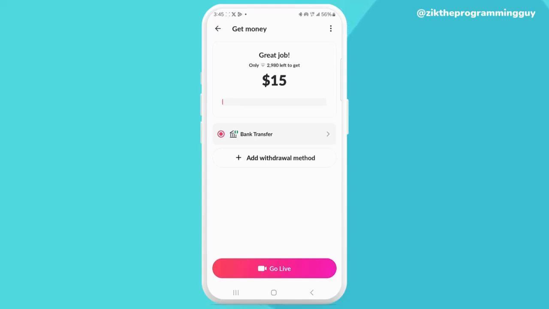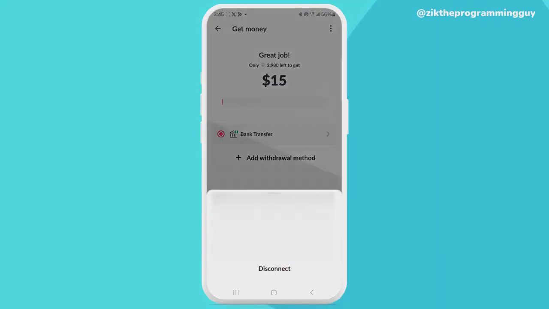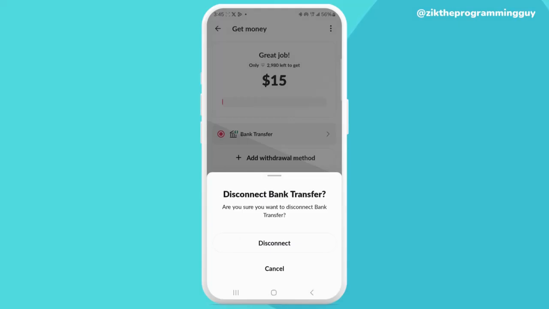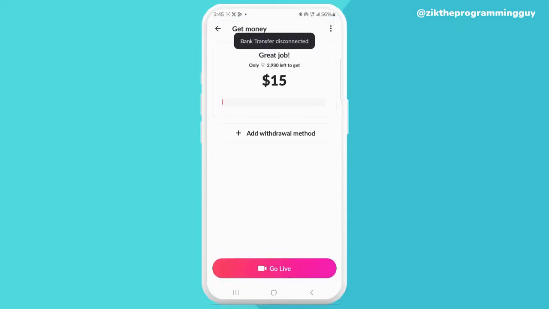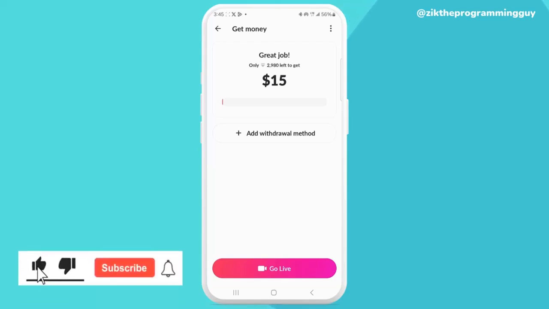Right, so it could be any other payment method other than bank transfer. All right, so if you want to remove it, all you have to do is to click on it just like this, and you get the option to disconnect. Right, so just click on the disconnect button at the bottom of your screen and confirm to disconnect, and it will be disconnected. Right, so that's how you can actually remove payment method on Tango app.